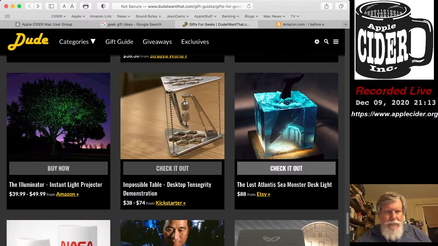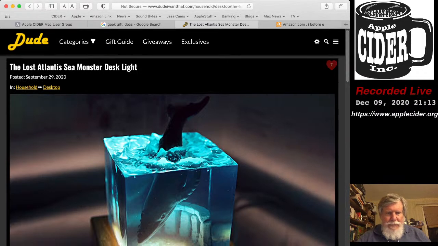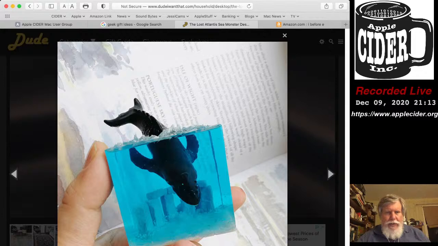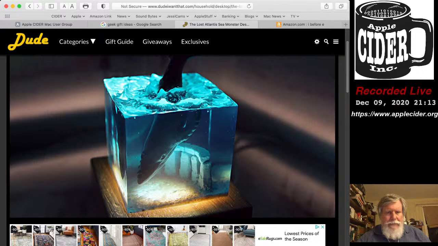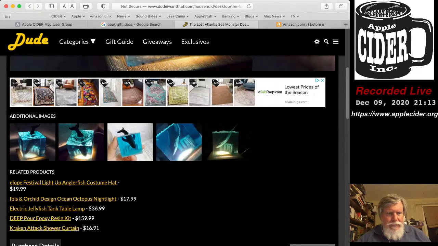Sea Monster desk light, $88. That is kind of cool. It's a desk light. That would be something interesting on your desk, with a shark sticking out of it. Sharknado, right? There's Stonehenge. And look how small the shark is. Wow, for just $8, like a little handheld thing. Yeah. I would say no. I thought it was a lot bigger than that. That's what they want you to believe.